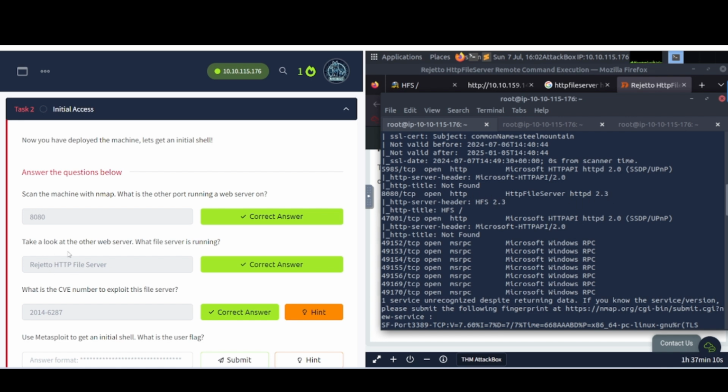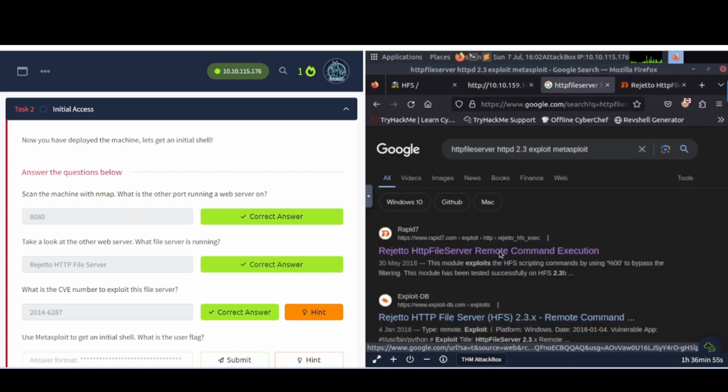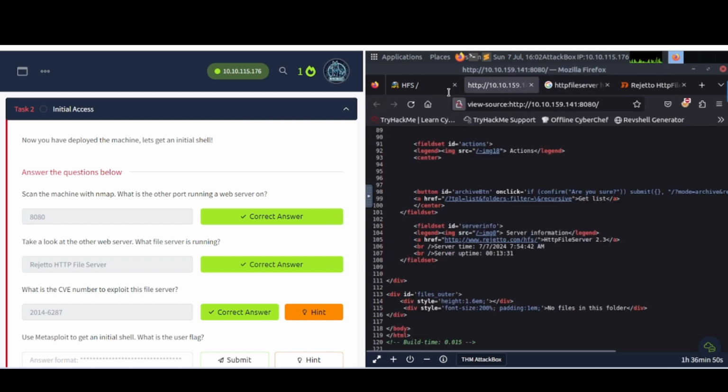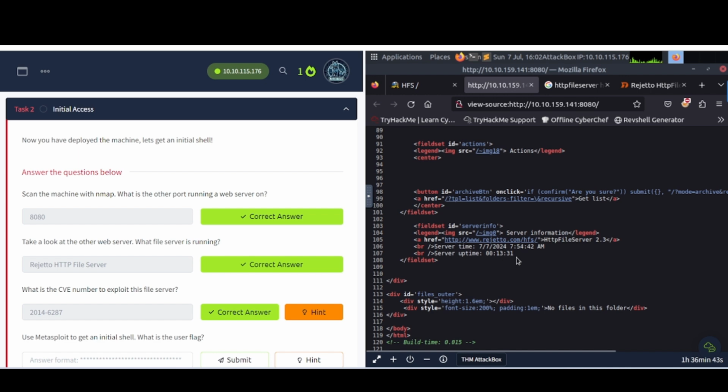All right, and it says take a look at the other web server, what file server is running, and that's going to be this file server here. And if you do a Google search on it, you will come to find out that it will be this Rejetto HTTP file server. So Rejetto HTTP file server is going to be the answer to that one. You can also navigate to the actual page here and take a look at the page source information. You can see in the background here some references to that particular file server, right?